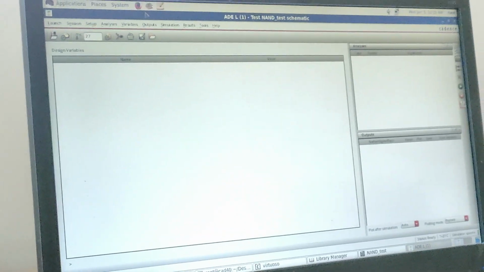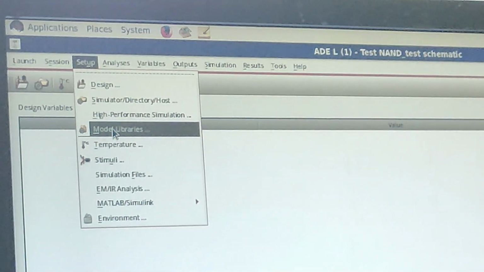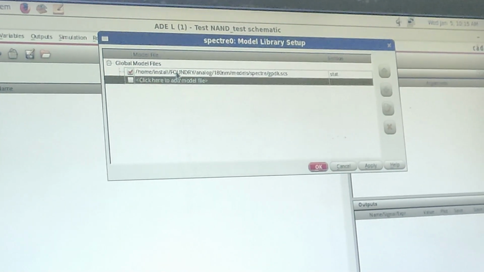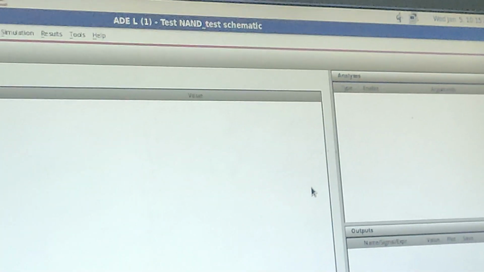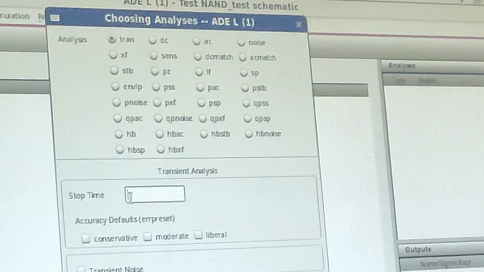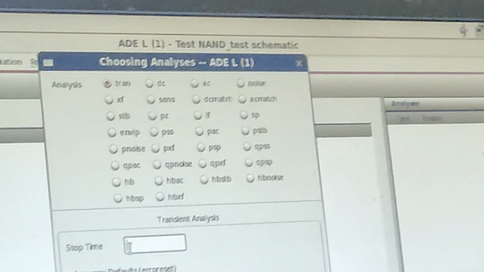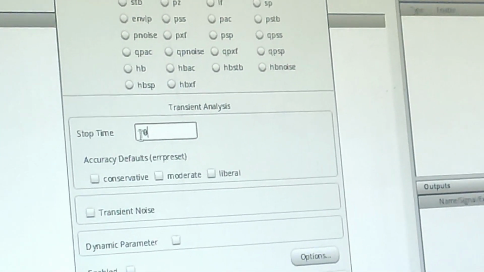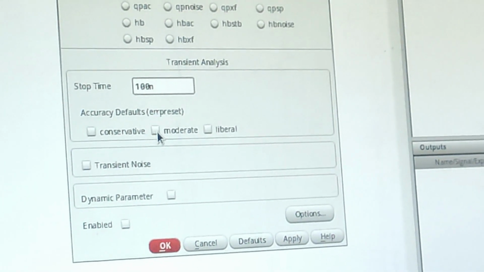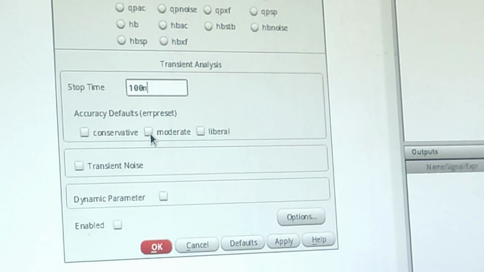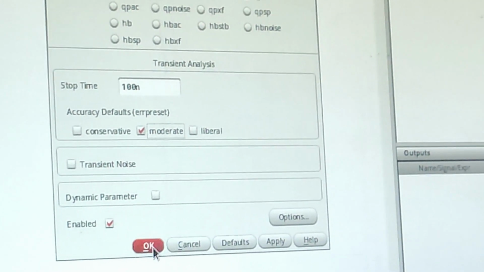Very first step is you need to go for this setup and check whether model libraries are appropriately selected. That is GPDK 180 should be selected. If it is selected, say OK. Then choose the analysis. First analysis I am going to do transient analysis, and as I have taken 40 and 20 as the cycles, let me choose 100 nanosecond as the pulse width so that I can visualize at least 2 cycles of the input. Then select the accuracy details as moderate and say OK.